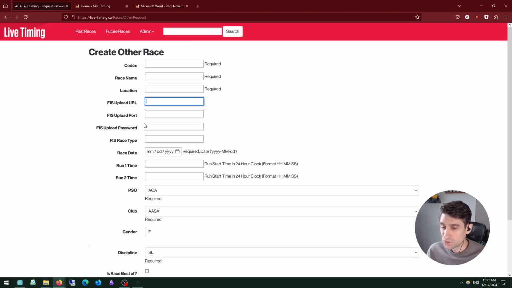If you are running an interclub race, all you need to type in codex is MEC, and it will automatically generate a codex for you. And that is for whatever race you have that is not a FIS or a provincial. So if you are doing an adult house league or an interclub race, or just a fun race that you have at your hill, you can use MEC codexes for those races.